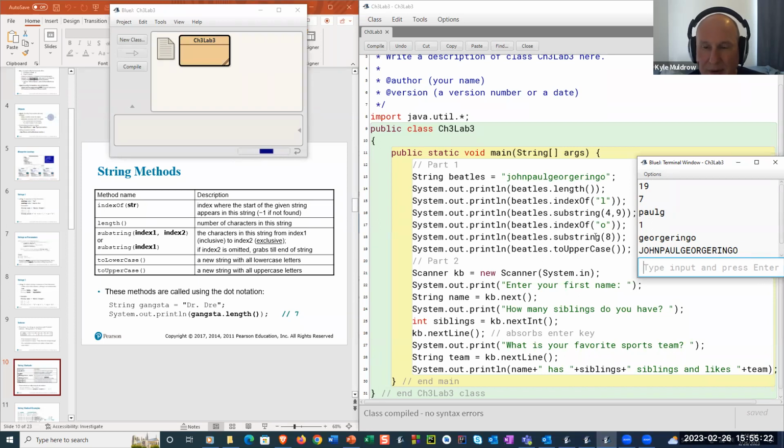Now we have the substring method again, but as you'll notice, there's only one parameter, not two parameters. When you only have one parameter in the substring method, what's going to happen is you start at that index, in this case index 8, which is the G in George, and you'll go all the way to the end of the string. So that's why we have George Ringo.